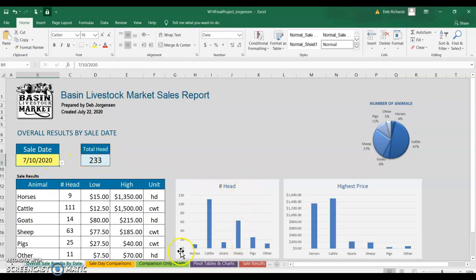And over here, we have some charts that give you more of a visual of the number of head. This day, there was more cattle than anything else. Over here is the high price for things that sold. Oftentimes that's what buyers like to see, the highest dollar amount that an animal brought. And over here we have the percentages of each type of animal that were at the sale that day, which is just kind of fun to see.